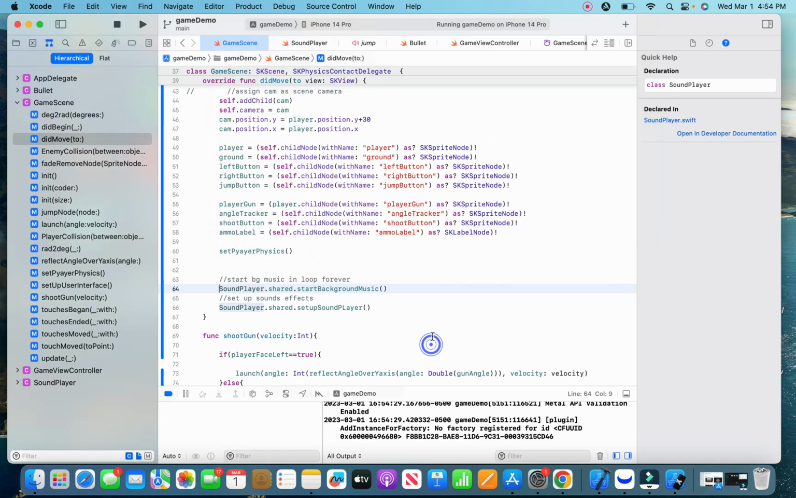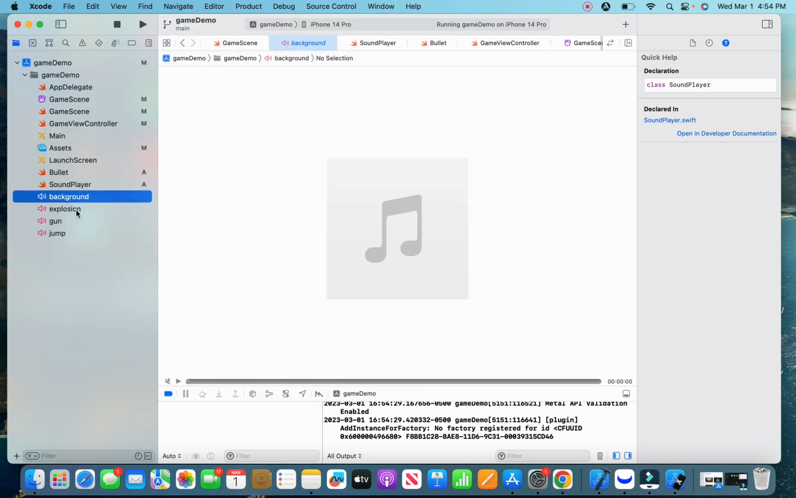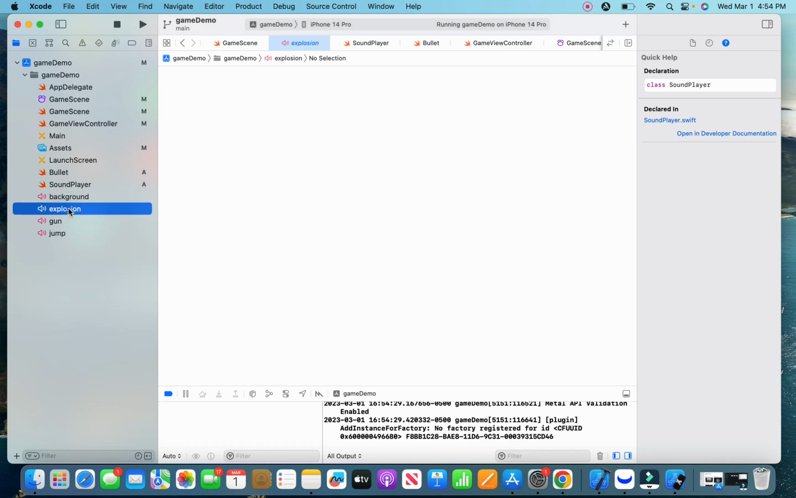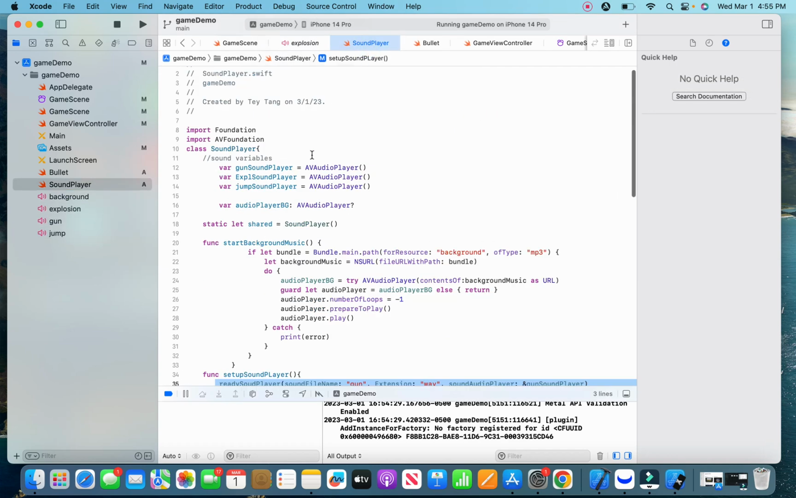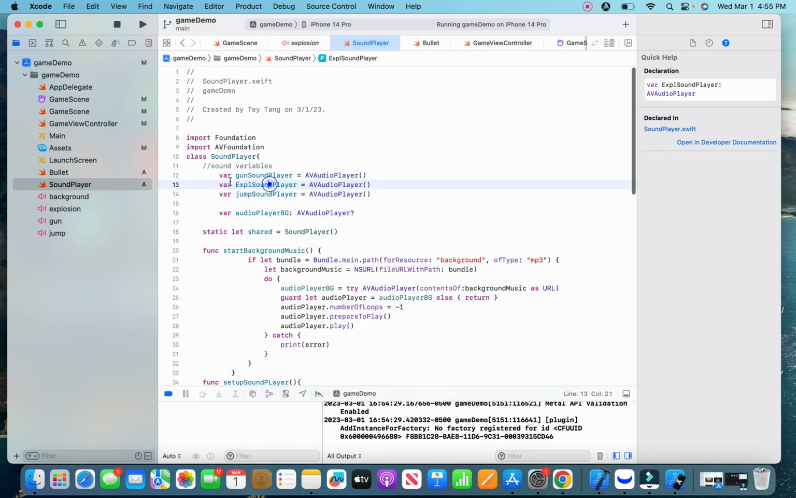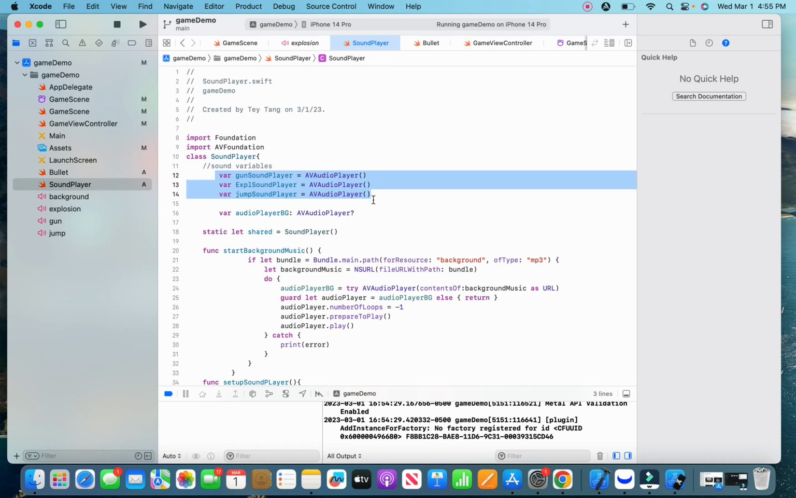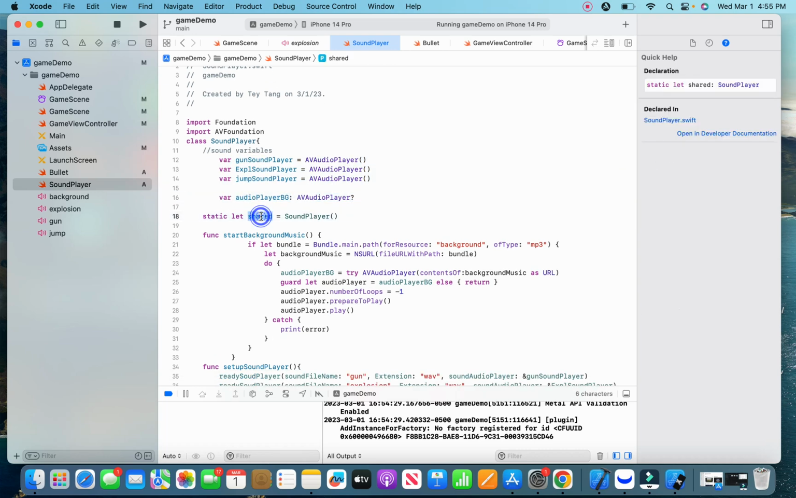Now that you have your sound ready, let's do a recap of what we need to do to get this working. The first thing you want to do is make sure you have all your different sound files, your background music and the different sound effects that you want to use in your game. Then create a class called sound player, like so, with the different sound variables you're going to be using for your sound effects, and a variable that represents your background music, right? And then create a shared singleton that can be used throughout the project.